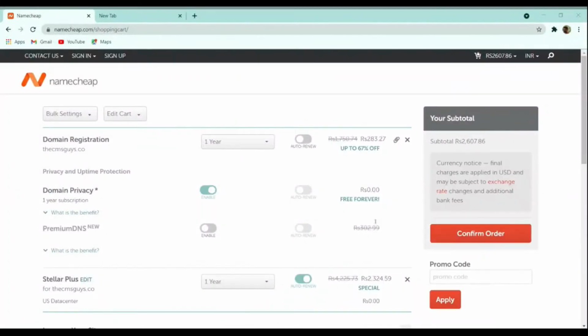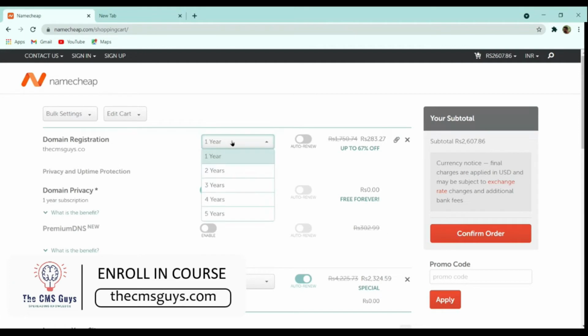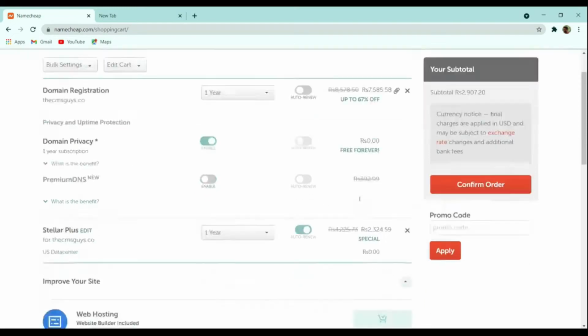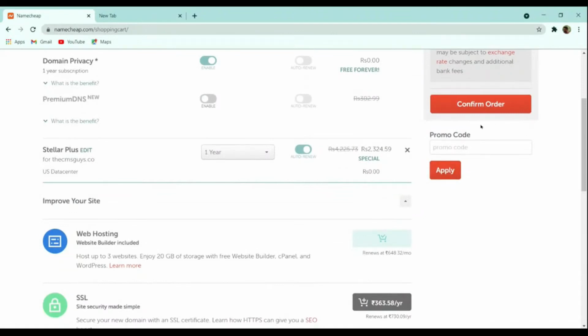Here you can see that when we have done this Add to Cart option, we have this domain 1 year subscription, and the price becomes 0. And then domain privacy, we are getting 1 year subscription. If you want to increase the domain registration, you can also increase it, and if you want, you can enable this auto renew feature. Now let us confirm our order. After verifying the domain, you can click on this Confirm Order to confirm this.